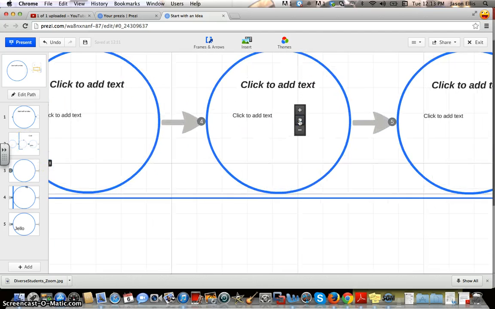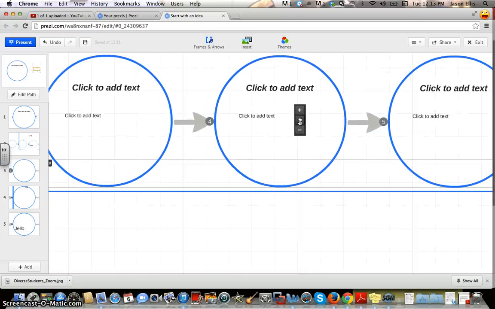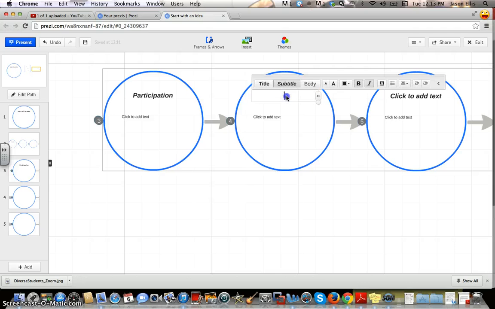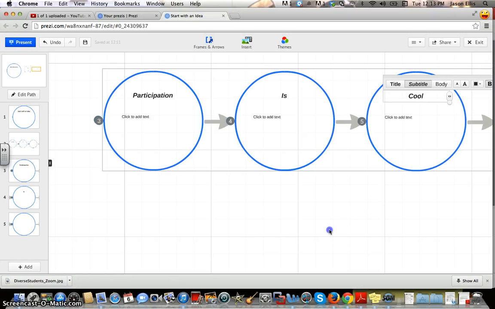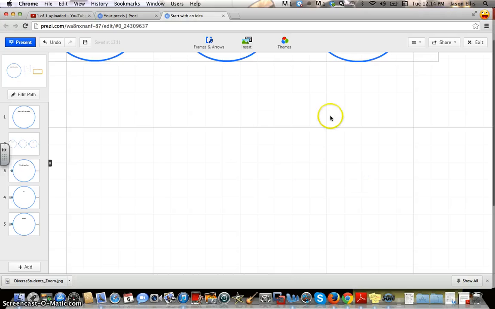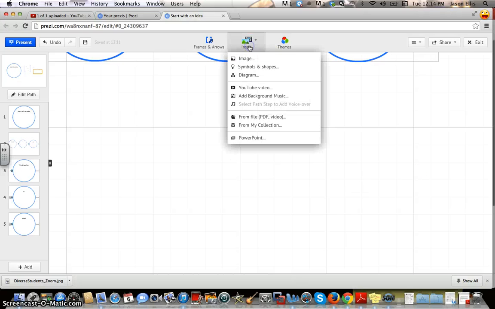I'm going to, again, zoom in. I'm going to click in the text, and I'm going to type in participation. All right, once I've got that in there, I'm going to scroll over to a place that hasn't been used yet.